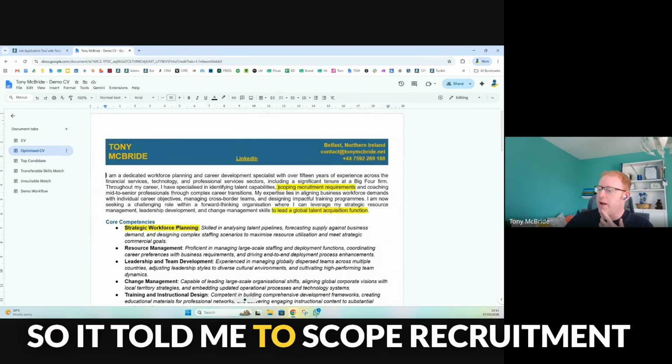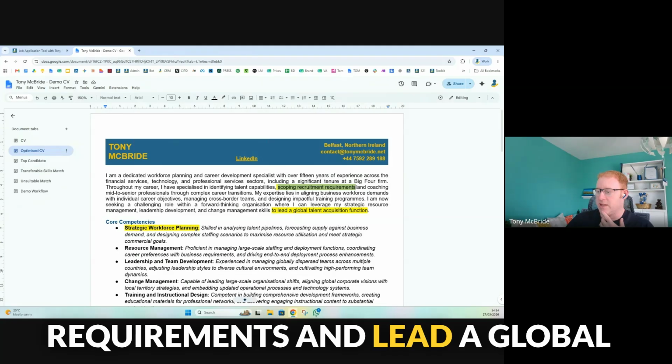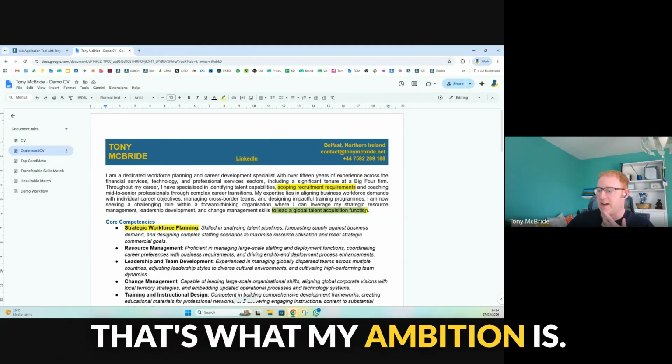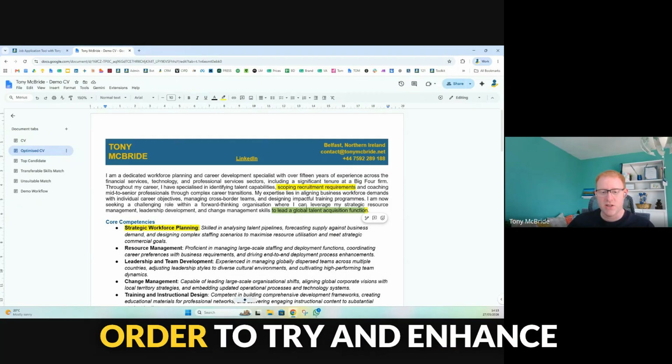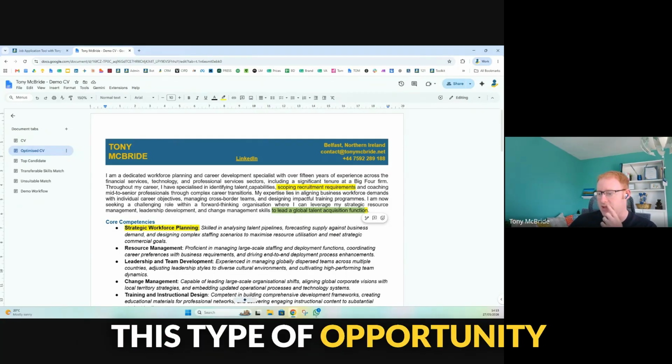So it told me to scope recruitment requirements and lead a global talent acquisition function. That's what my ambition is. So this is what I've changed in the CV based on the tool's recommendations in order to try and enhance it and get it more ready for this type of opportunity.